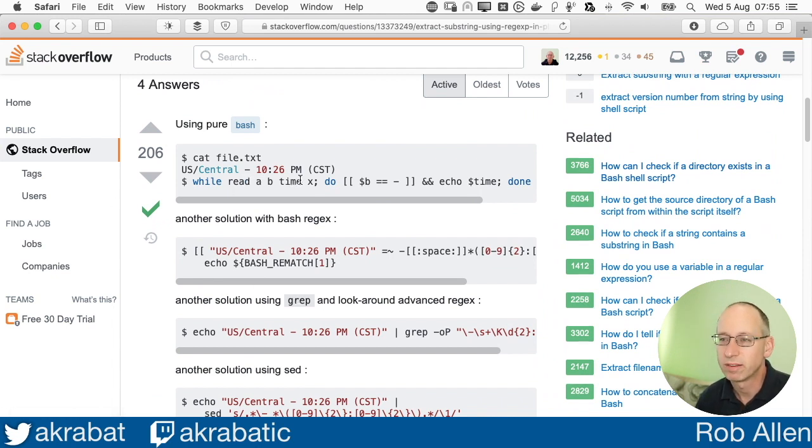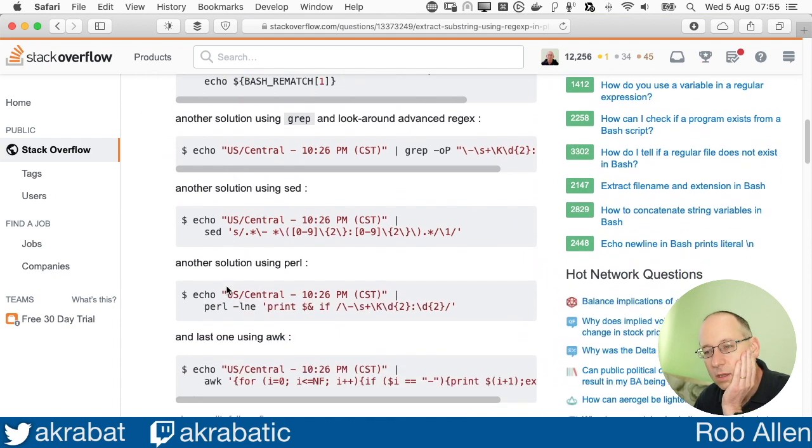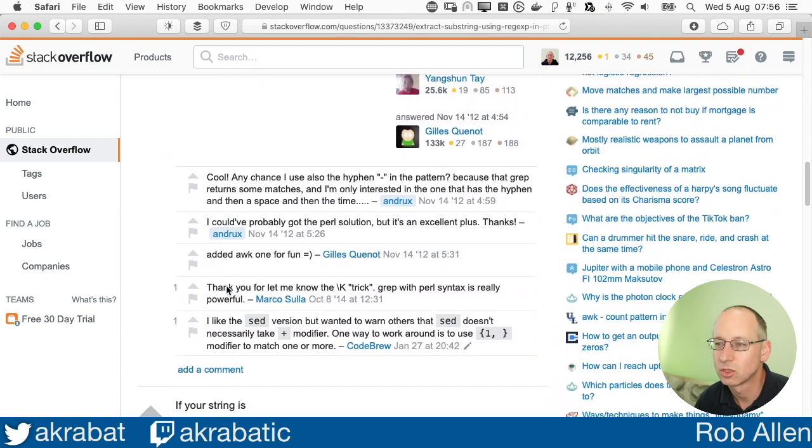Right, so you can do read, but read doesn't work the way I want. The problem with read is that read A, B time X is doing space separation. So that's A, that's B, that's time, and that's X. So that won't work. I think we need to use pure bash.